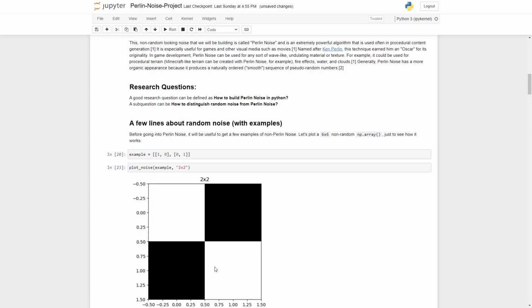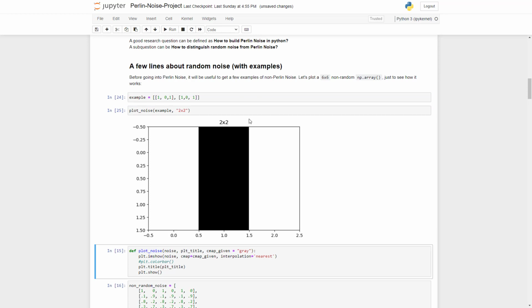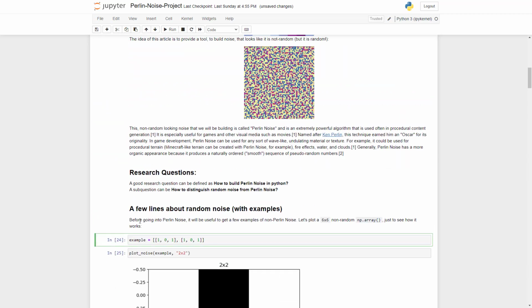So what did we just generate? We have 1 0 0 1. So 1 is the white one, 0 is obviously the black one, and then 0 1. If we want to make it a bit more interesting, we can make it like this and see what's going on. Okay, 1 0 1, 1 0 1. So 1 1, the white one, 0 0, and then 1 1. So this is how we plot noise.